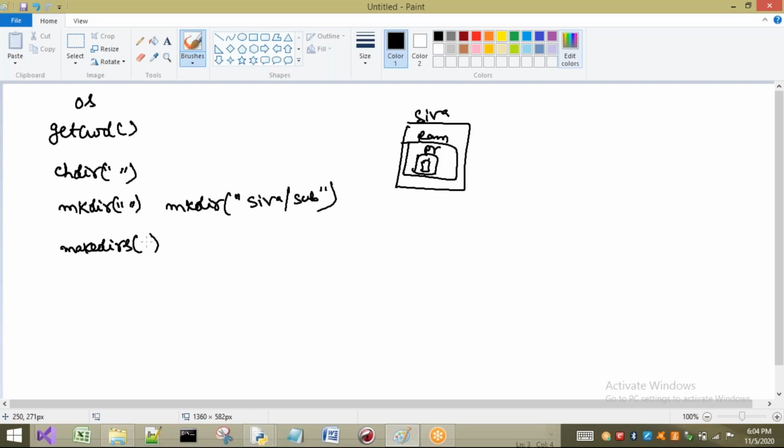Next, we have the remove method. The remove method is for deleting or removing a file. Now we are talking about directories. For creating a directory, we write mkdir. For removing a directory, what we have to write? rmdir. Whatever directory name we have to remove, that has to be written here.